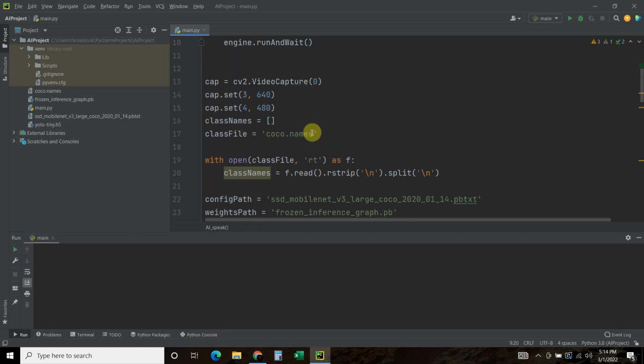Now we get into the variables. First you'll do cap equals cv2.VideoCapture(0). 0 is the default webcam of your computer. If you have a USB webcam, then you can go ahead and change that to 1. Then we're going to set our frame size. So cap.set, and we pass it 3, and then 640 pixels. Cap.set 4, 480 pixels. So the width and height.